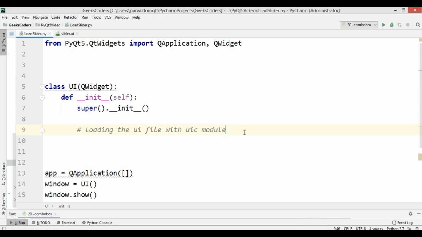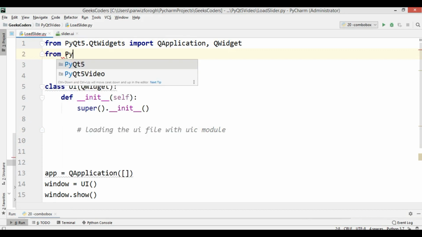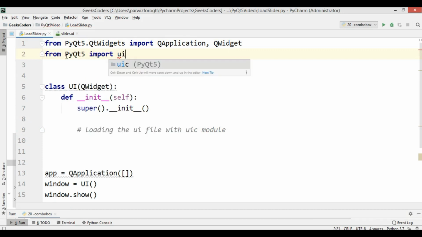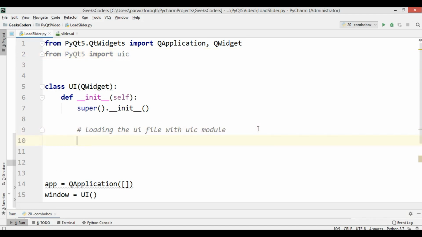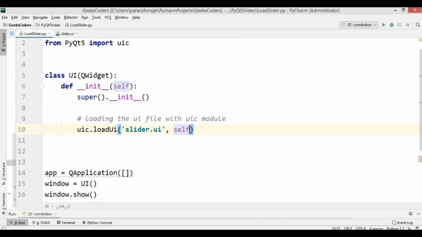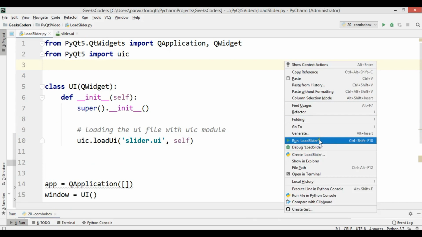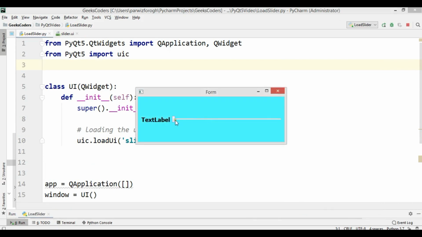So for loading we can use the uic module. We can just say from PyQt5 import uic. We can say uic.loadUi, and we need to give the name of the UI file and the parent is self. So now I need to run this. Okay, now you can see that this is our UI file.